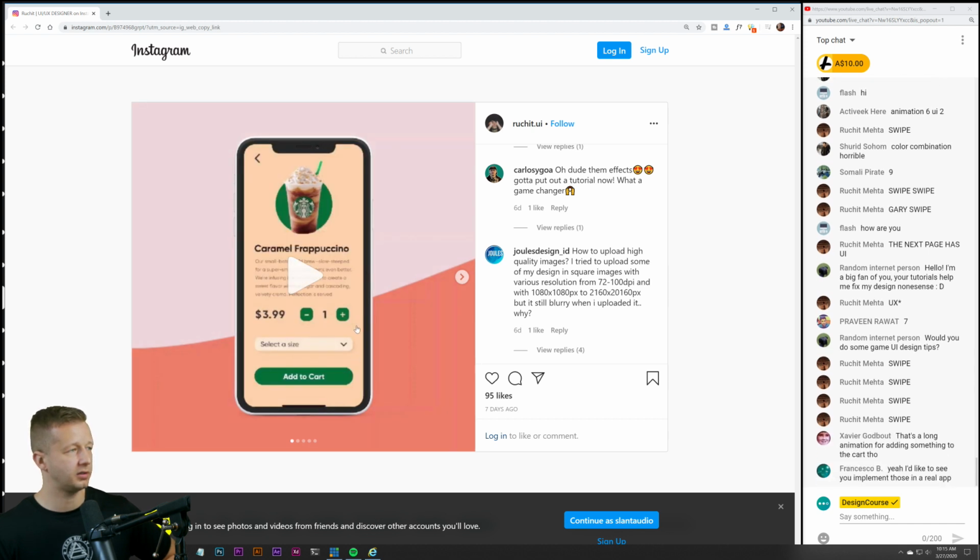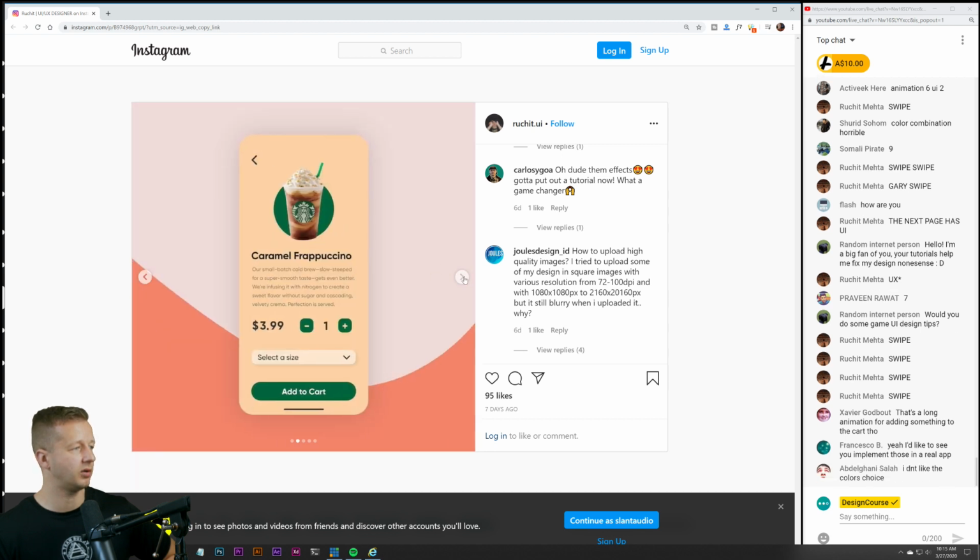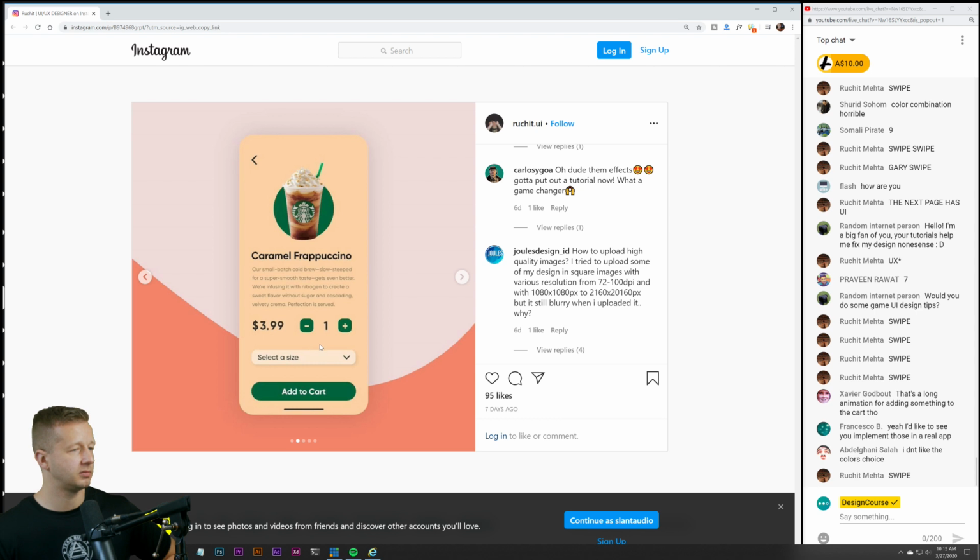All right, very good. Oh, swipe. I'm supposed to swipe? Oh, okay. There we go. Look, he's freaking out in the chat. Yeah, I don't see anything really wrong with this in terms of UX and even UI, I would say.